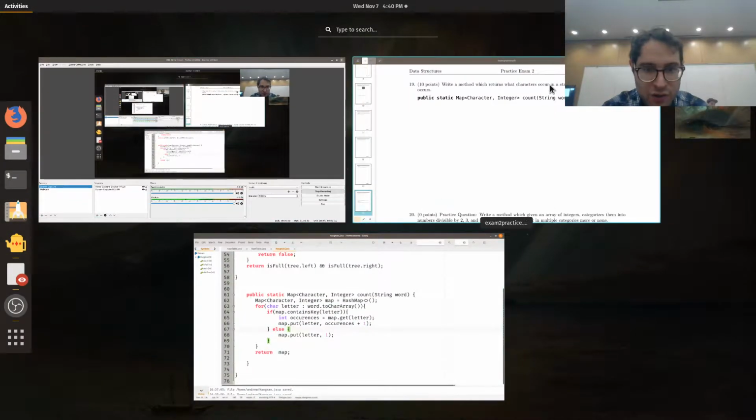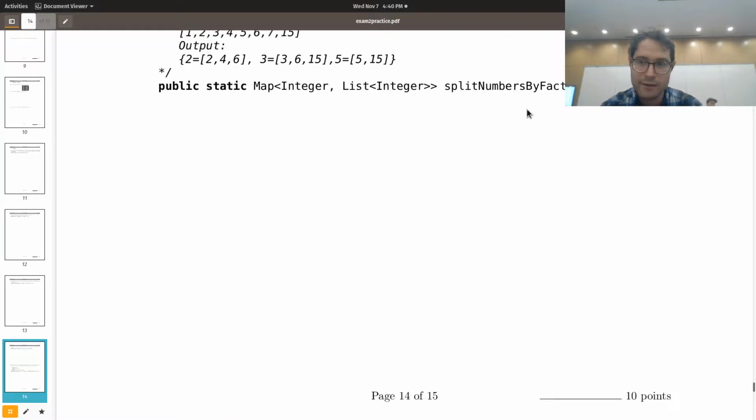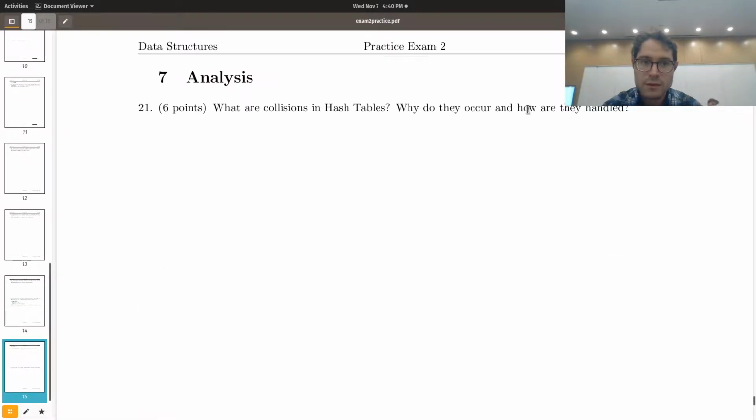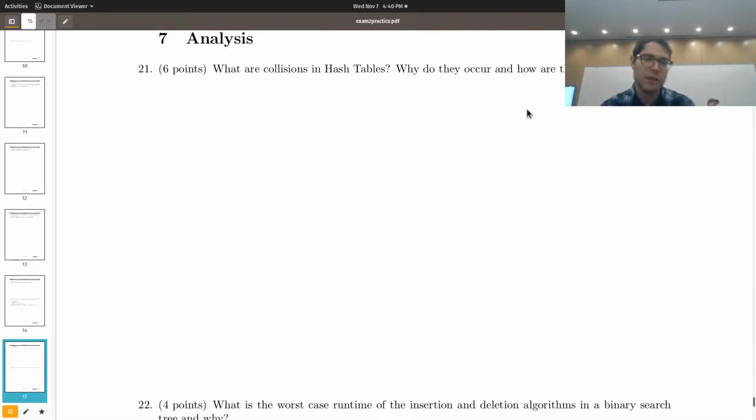Let's go on to the final questions of analysis. So in the actual exam, they're both going to be worth 5 points. So the first one will cover hash tables and the second one will cover trees. So for question 21, what are collisions in hash tables? How do they occur and how are they handled? So what are collisions?